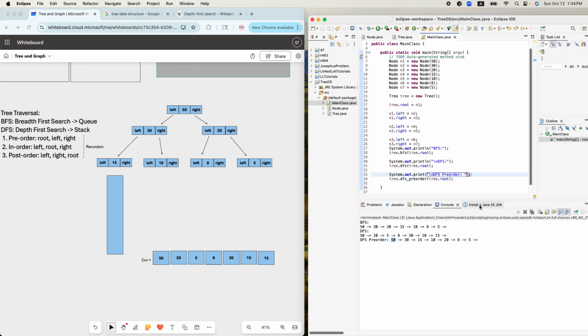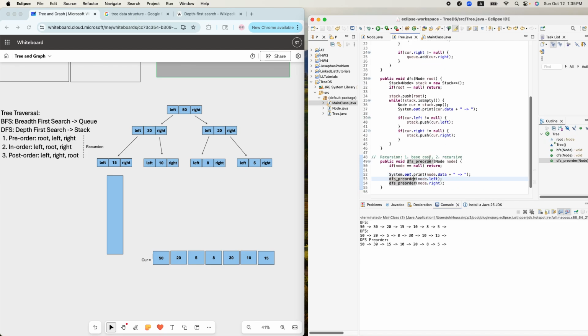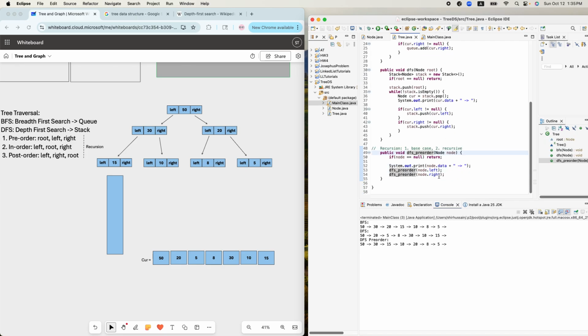So let me say println, so that should be printing in a new line, like this. So it was pre-order. See how simple it is. Here, when using the stack, we had to write this much code, but here we just called the same method 2 times. That's it. So now let's do the in order one.